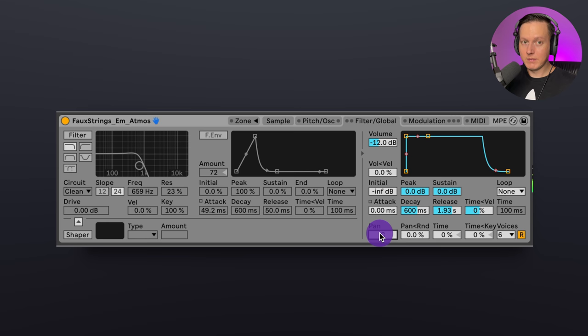So then you have this thing called a loop here. So I could actually do a loop here, and now if I hit the key, it's actually going to loop the settings on this ADSR that I set. I don't want that right now. Let's go ahead and just turn that off.